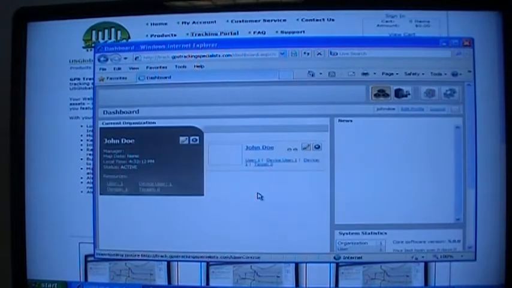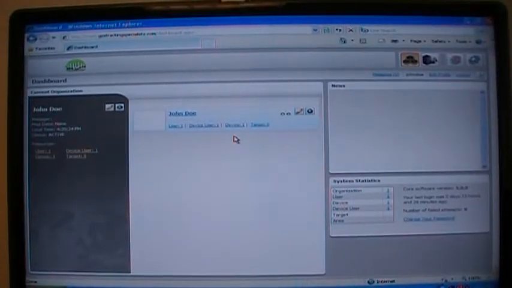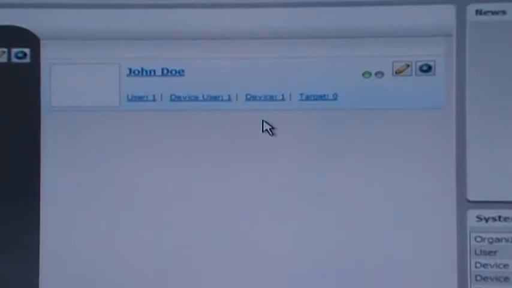Once you have logged in, you should get this screen. Once you log in to gpstrackingspecialist.com, you will be taken directly to the dashboard. To view your device in map mode, you click on your name or the organization name found in the center of the screen. Once that is clicked, it will take you directly to the map mode.